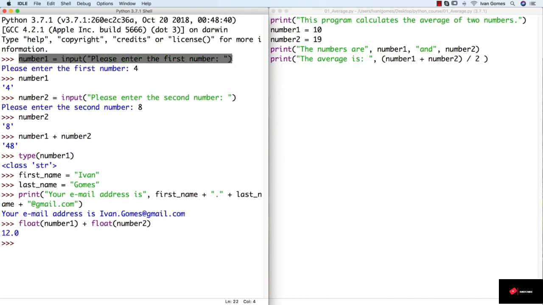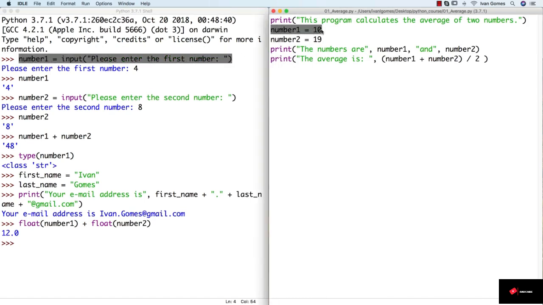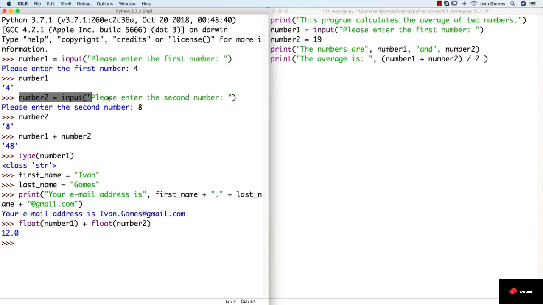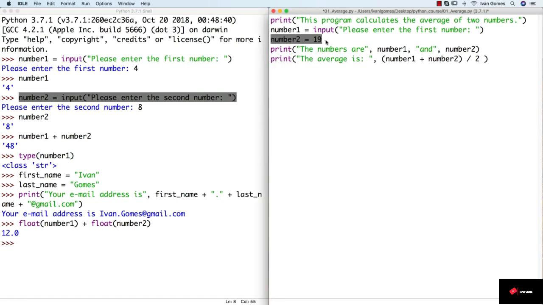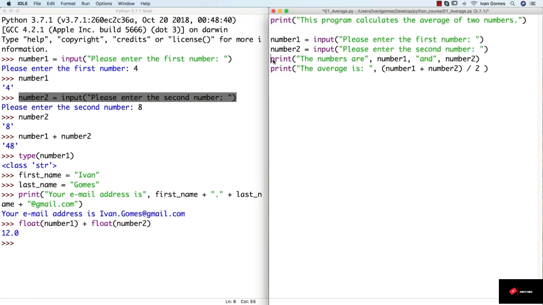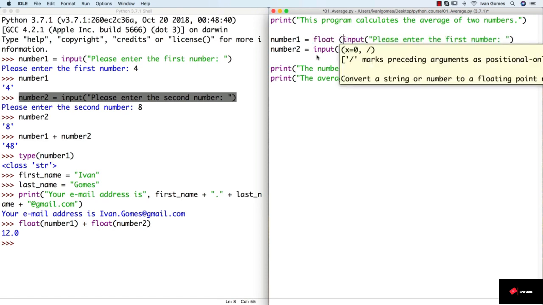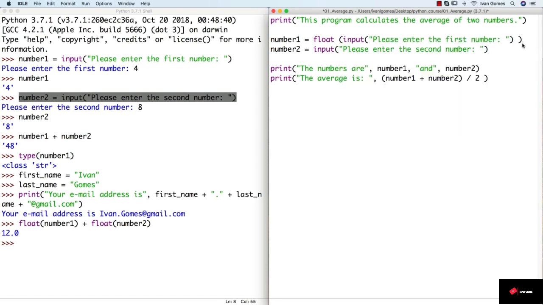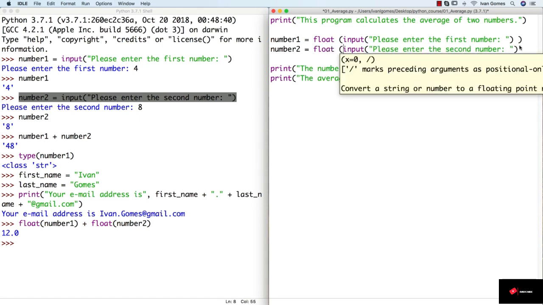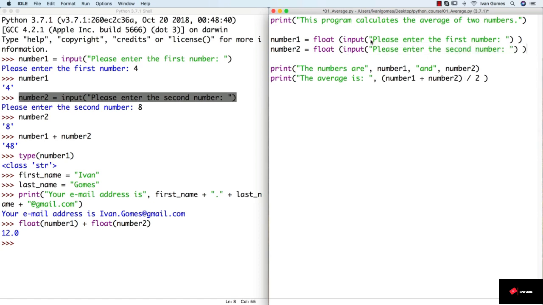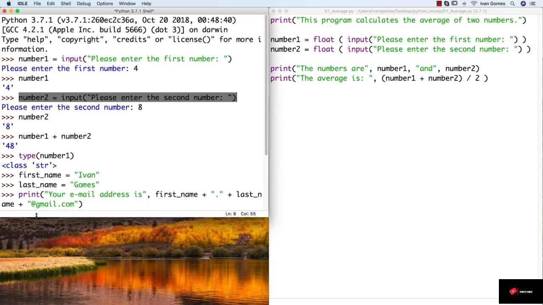Okay, so it's time to use it in our program. Let's just copy this code here and replace it here. And then the same for number 2. Let's add some spaces so this is more organized. So let's make the conversion when we are assigning the value to the variable. So here, I'm just going to use the float function, and the conversion will be done when assigning the variable. Same thing here. I'm using spaces here so we don't get confused.